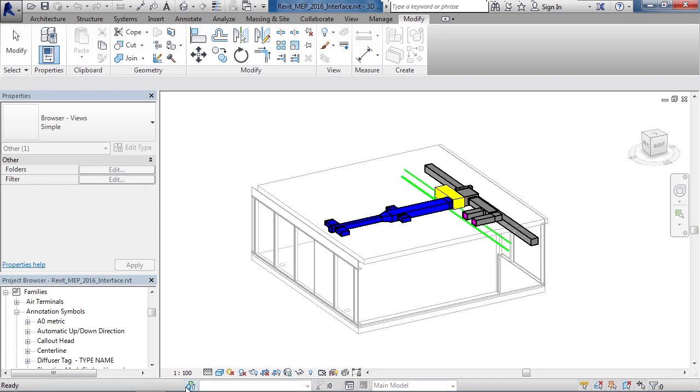Below that, on the very bottom of Revit, is the status bar. Predominantly, it shows us the status of the current model or the status of a user inside of a workgroup or a shared environment.